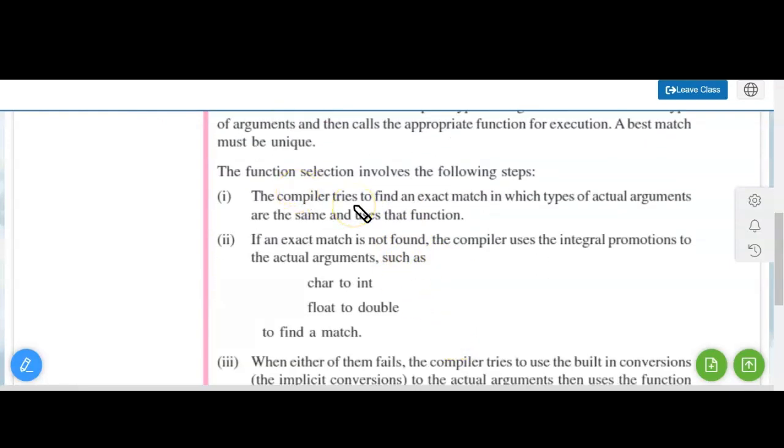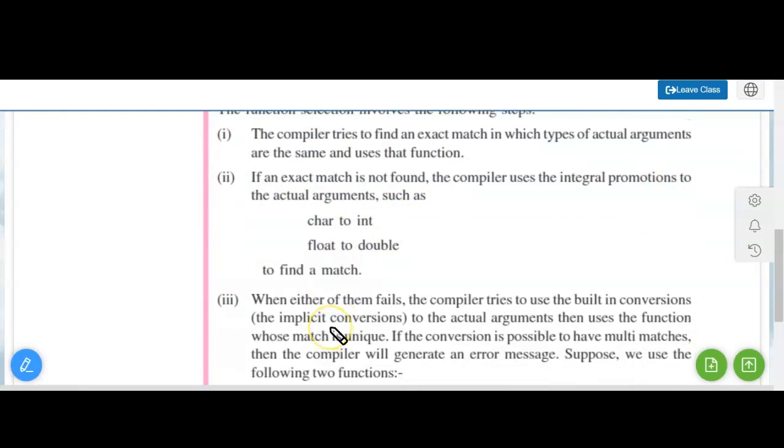The compiler tries to find an exact match in which types of actual arguments are same and uses that function. If an exact match is not found, the compiler uses the integral promotion to the actual argument, such as character to int, float to double, to find a match. It also converts to find a match if the exact match is not available.